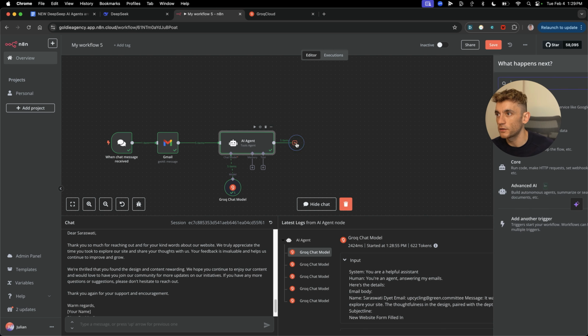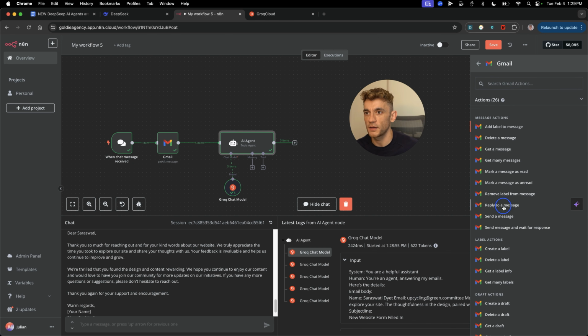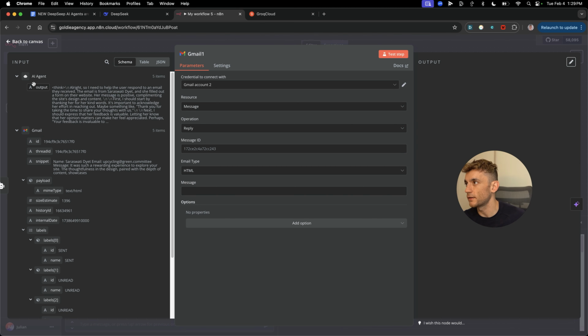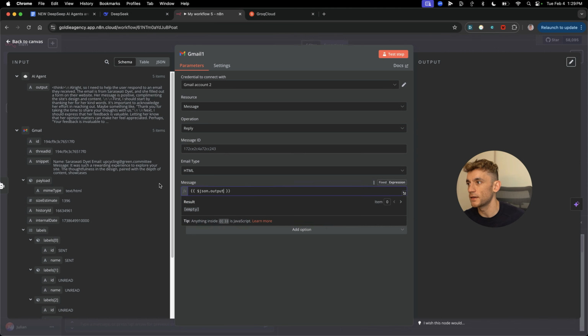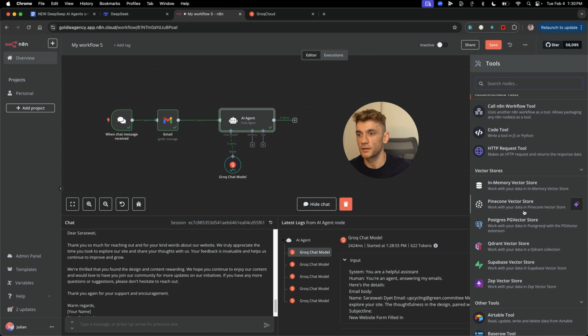Now, if we add a new section here called action in app, then we put in Gmail and then we'll say reply to a message. We can actually take the outputs and then plug them into here and actually write our emails. And then your AI agent can answer emails too. If you want to delete a step, you can click delete like that. What you can also do over here is you can select tools and you can connect this to other tools.